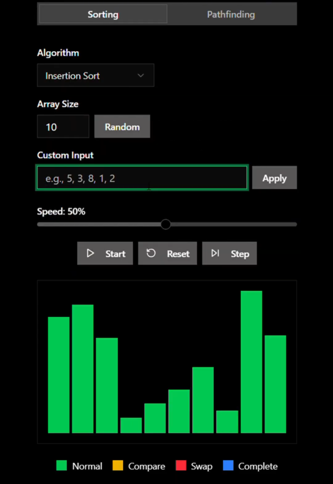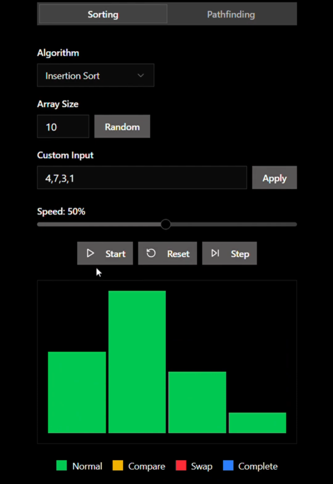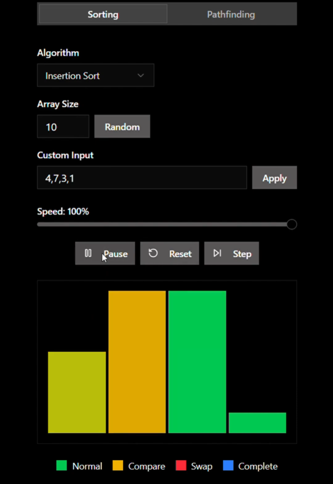Here you can choose from three sorting algorithms. You can let the numbers be random or set them by yourself. Once you're ready, just hit start and watch how the algorithm sorts the numbers. You can also control the speed, make it fast or slow, it's up to you.